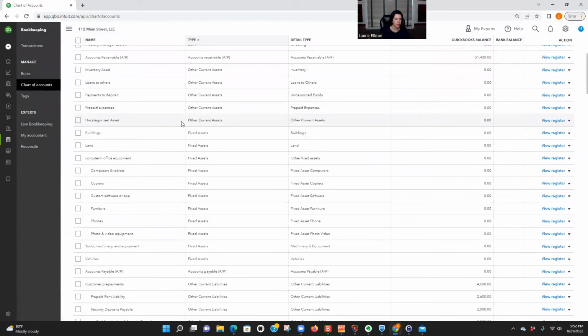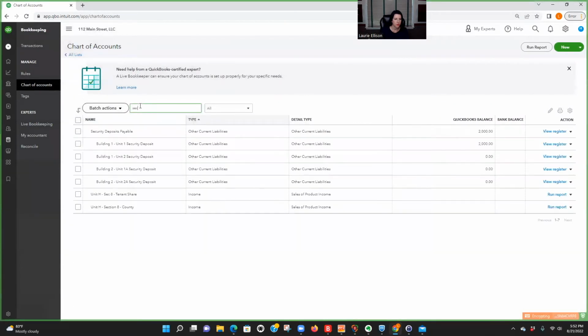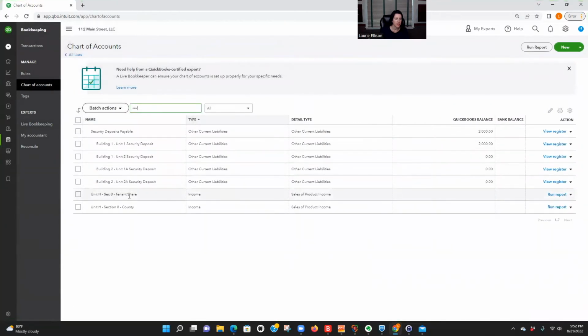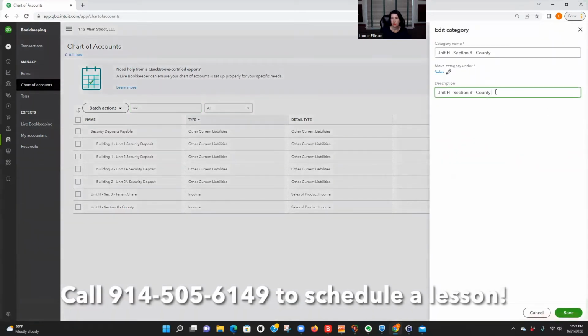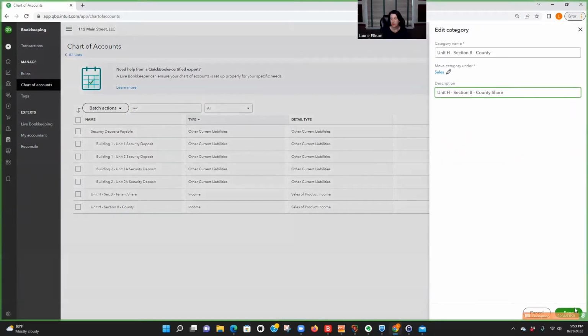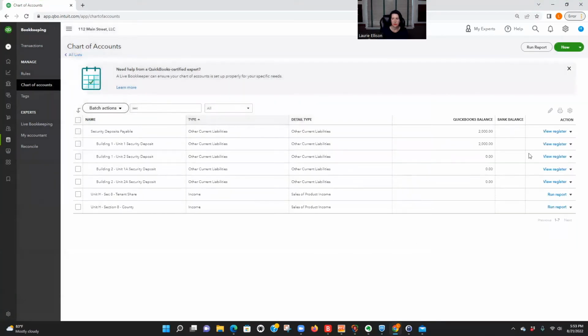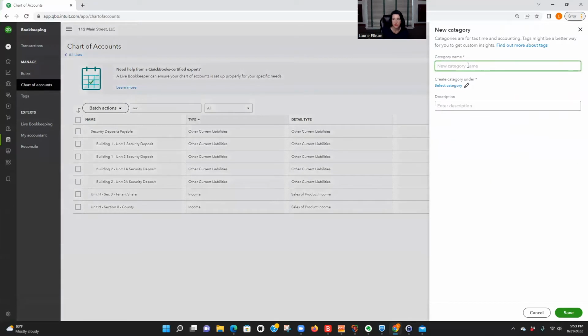Okay, so let's look. Unit H, Section 8, tenant share. Unit H, Section 8, county. Share. Then let's just do one that's just Unit H as a parent. Let's see if we can get them to go together.